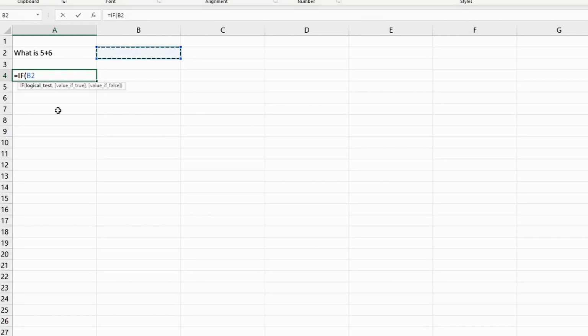So we can say if that is equal to 11, what happens if it's equal to 11? We're going to say, well done, because it's the correct answer. And if it's not 11, we can say, try again. And then we close the brackets.